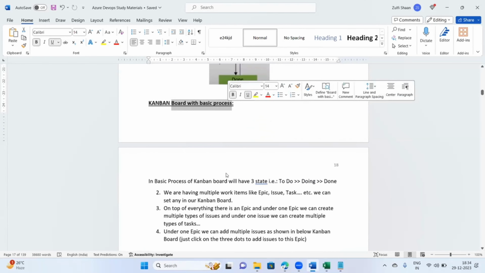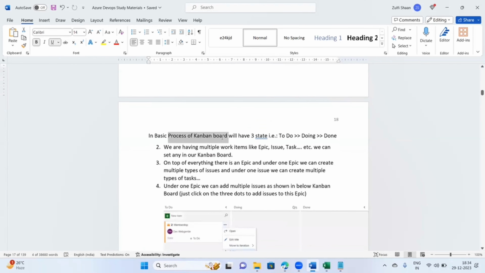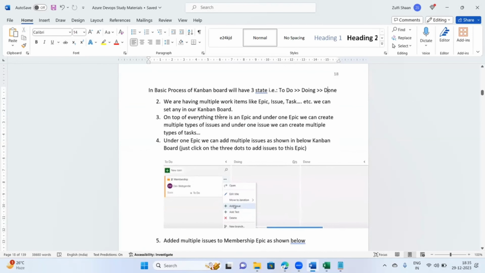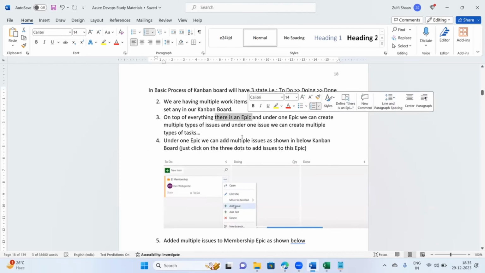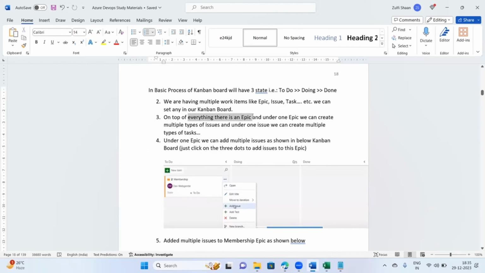In the basic process of Kanban board, we'll have three states: to do, doing, done. We have multiple work items like epic, issue, and task. In our Kanban board, we can set any work item process accordingly. On top of everything, there is an epic. Under one epic, we can create multiple issues, and under one issue, we can create multiple tasks.